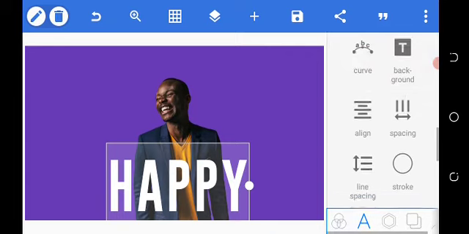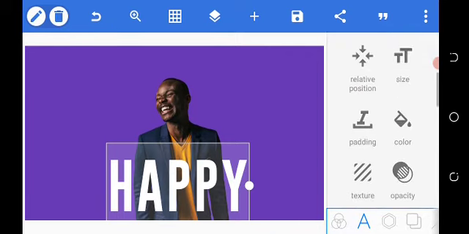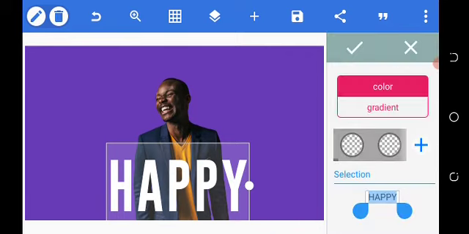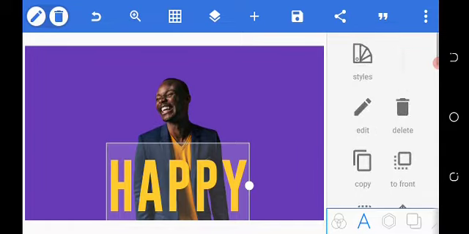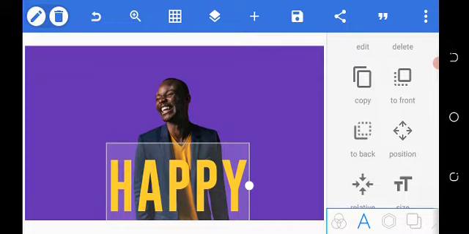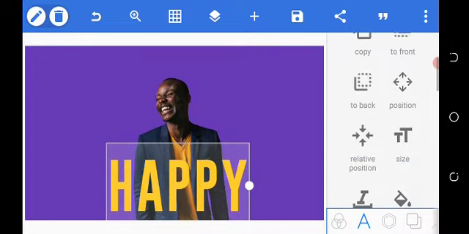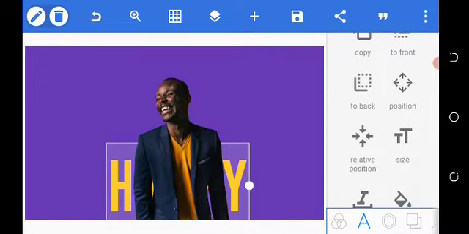Then we're going to give it a color. So the color we'll be going with is, so we'll select this color. So you can see how it is now. So the next thing we're going to do is take this text to the back. So you come over here and you take your text to the back, as you can see, to back. So you can see it's now in the back.